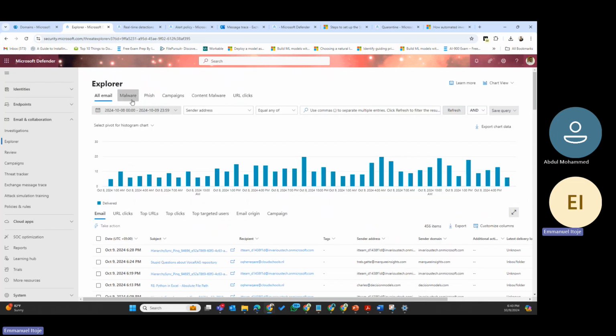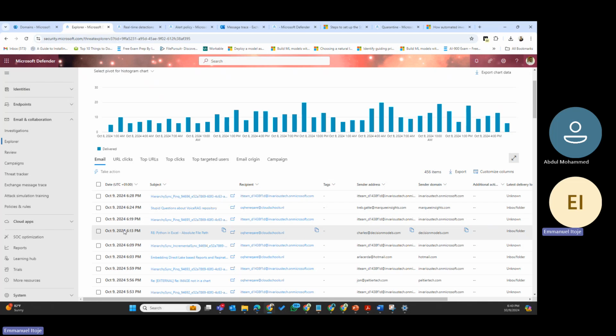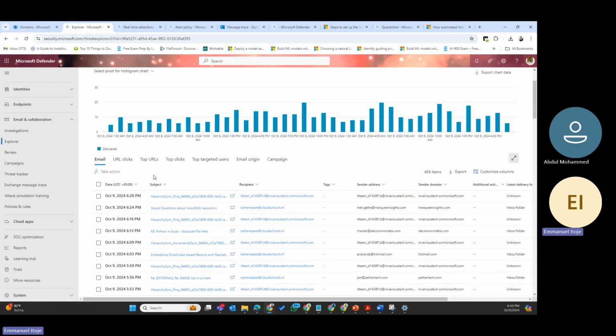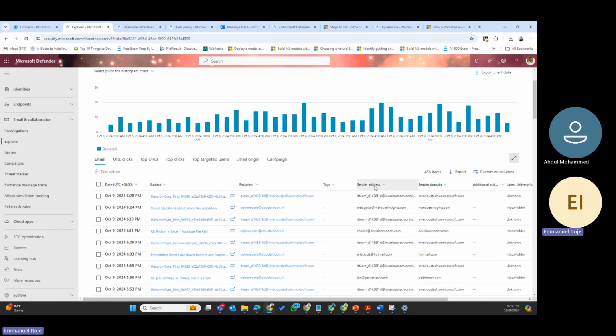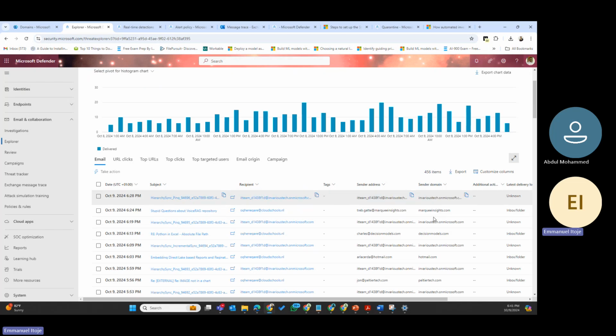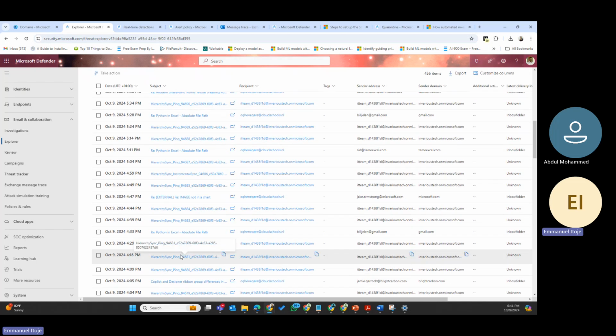Up here it's categorizing by all emails, malware, phish, campaign, content malware, and all that. Now, if I come down, I'm seeing emails, right? What are the emails that have actually been sent in the tenant? Who is the sender of the email? Who is the recipient? What's the sender's address? What's the sender's domain, right? I'm able to see that information.